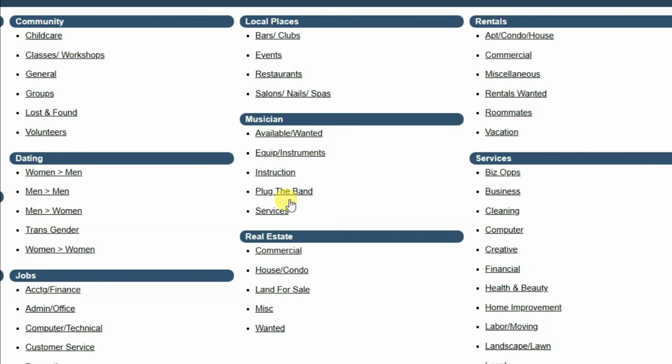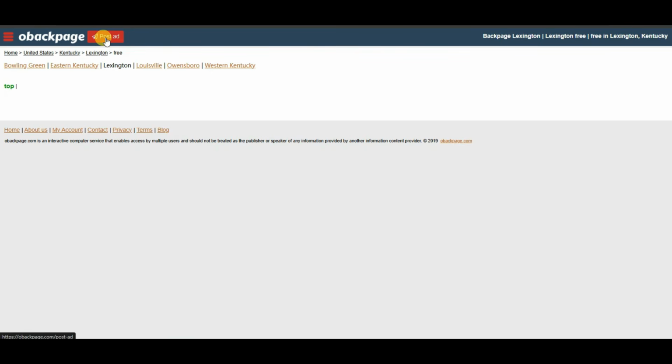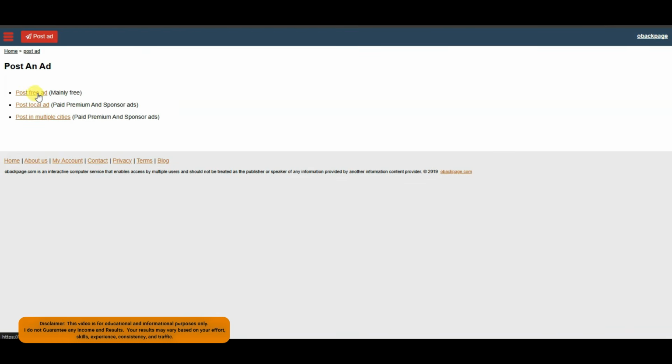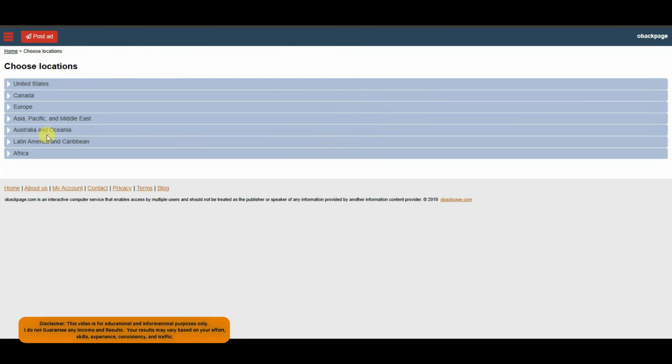Now you can select your category. You can click on post ad button. You need to create account on this platform. You can click on post free ad button. You can select your location. You can select United States, Canada, Europe, Asia. You can select any of this location.